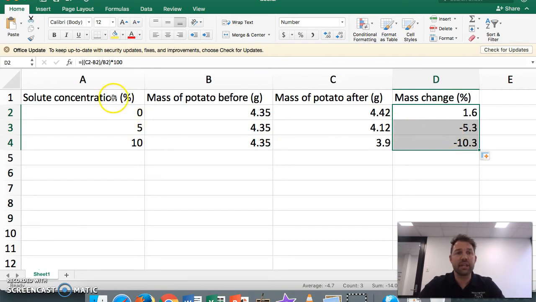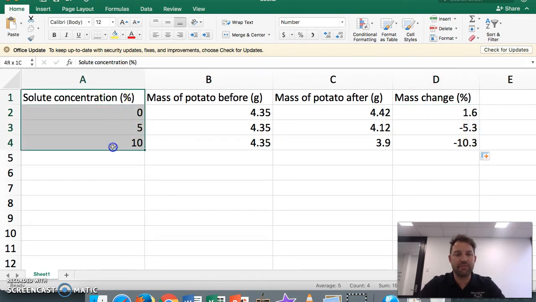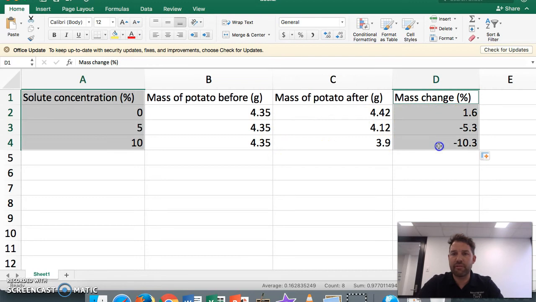Last thing I'm going to do is I'm going to highlight my independent variable and highlight my dependent variable that I want to graph. I did that by holding down Command. I can highlight two separate things. That's on a Mac. On a Windows computer, I think it's Control.